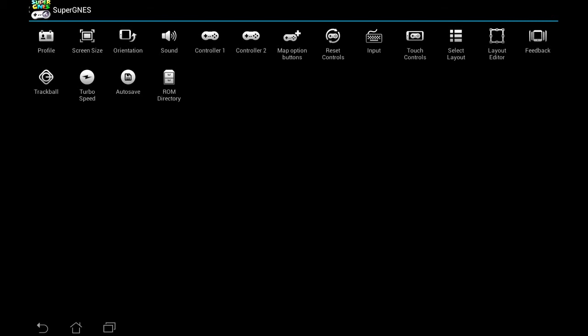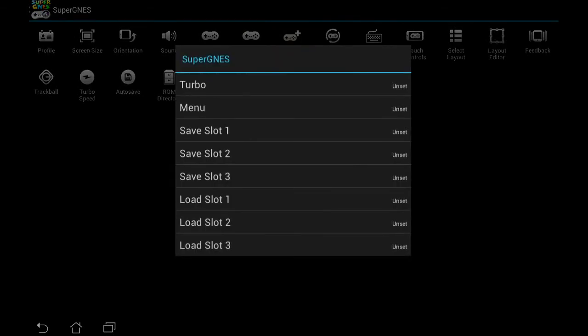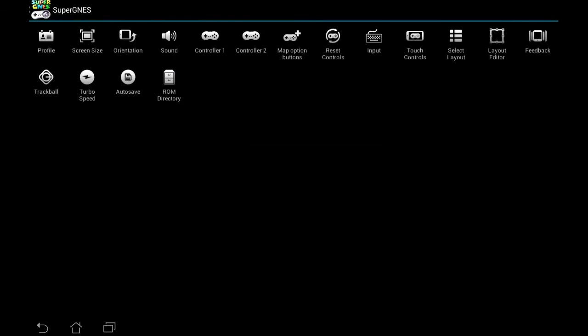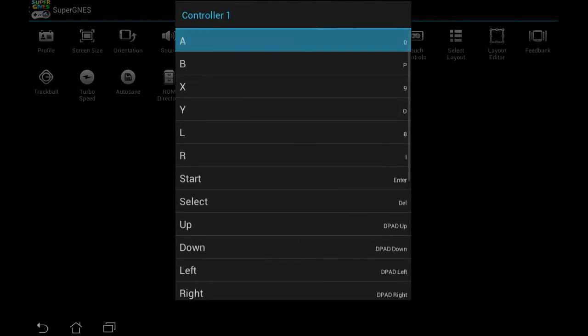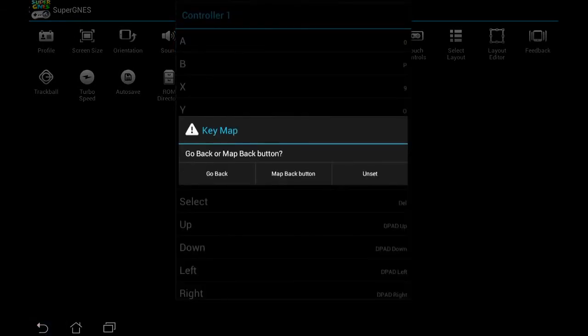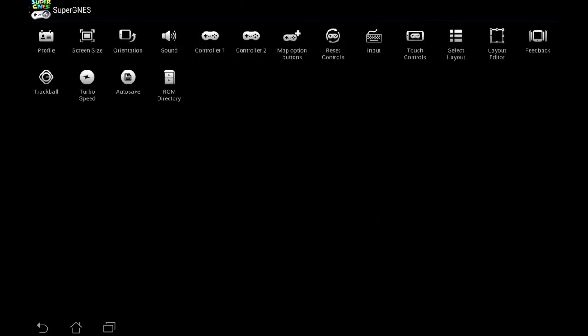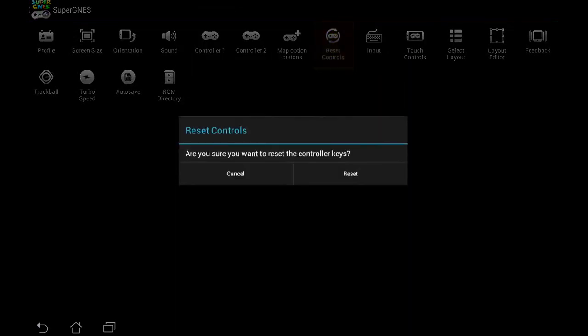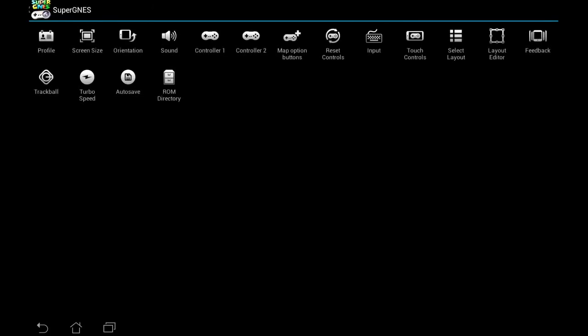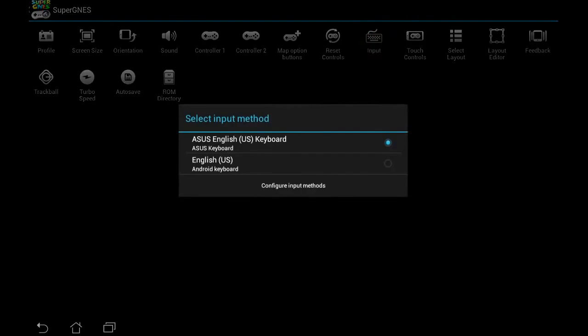Option buttons, same thing. You can set certain functions like turbo to a hardware button if you want. You can also reset the button mappings. I'll set the A button to something for an example. And then we just reset the controls. This is where you'd go if you're using an IME for a physical controller. Just choose the input device and you're good to go.